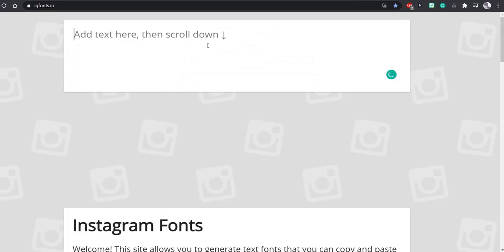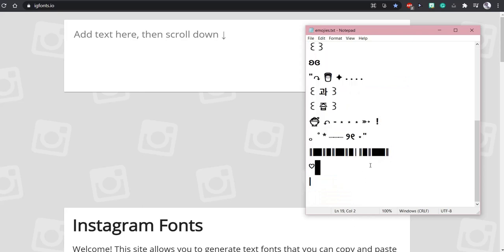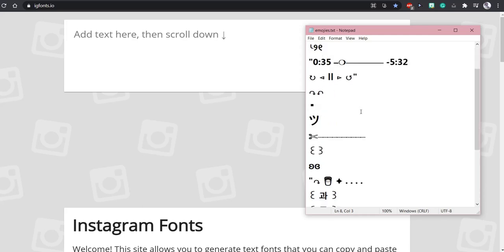Okay, so now I'm here at this place. It's called Instagram Font Makers, also igfonts.io. I'll be putting the link in the description if anybody wants to use this. Now we're just going to be making our fonts. Over here I have my entire notepad full of these things. You should just go around and find some of these in servers or basically anywhere.